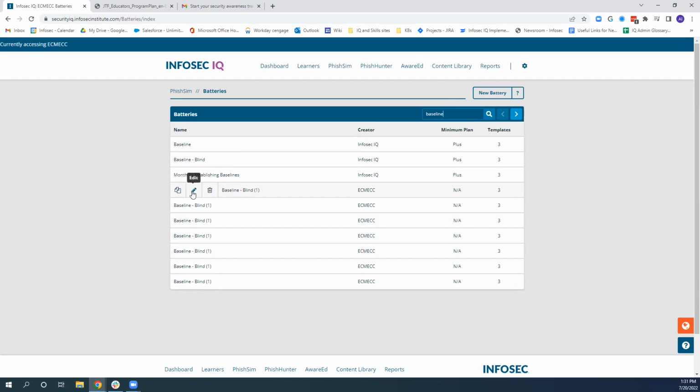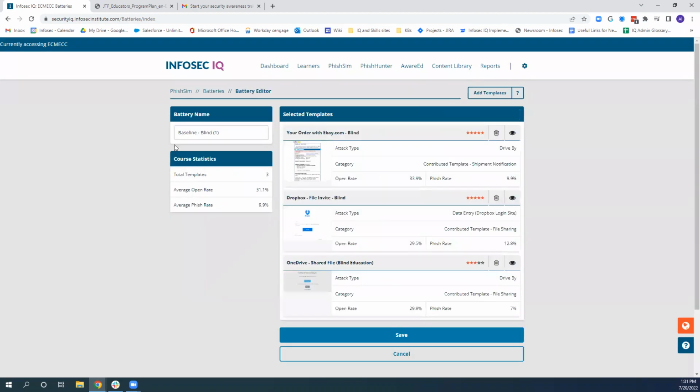But let's go in, and now we've cloned it, so now we have editability. You'd obviously want to give this a unique name, something that you'll remember. Let's just say my district. Obviously, you guys have your own unique names, but for demonstration purposes.